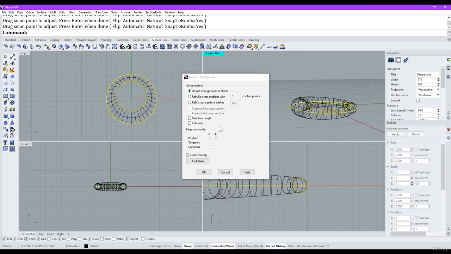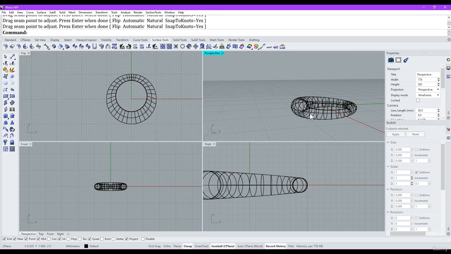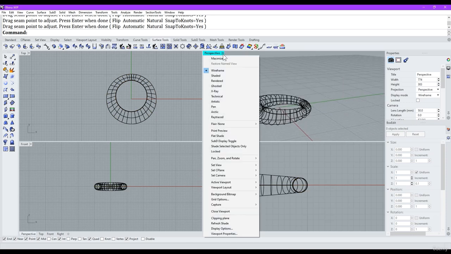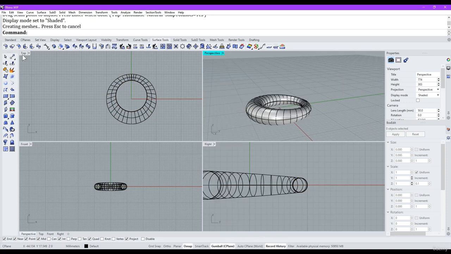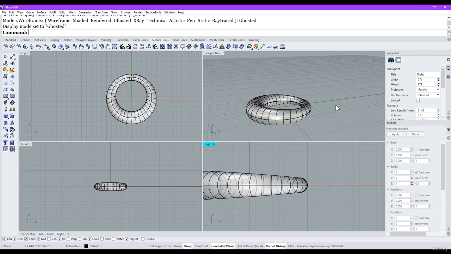So if I leave all of these as default, I'll press OK. And let's change this to shaded, and this one to ghosted. Right click to rerun that command and rerun that again.